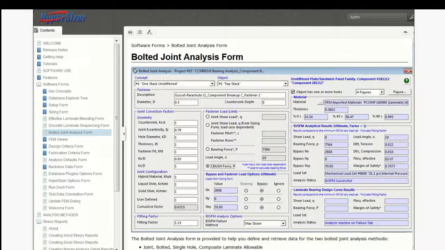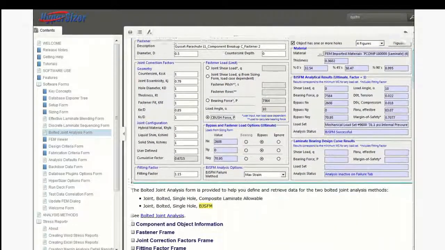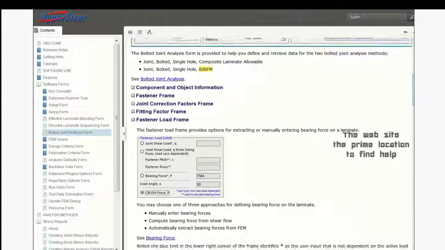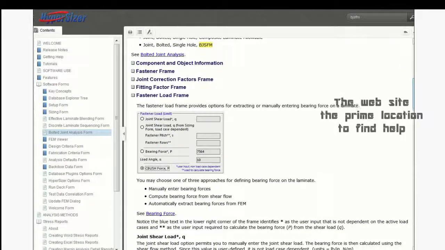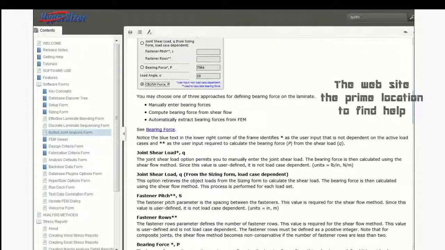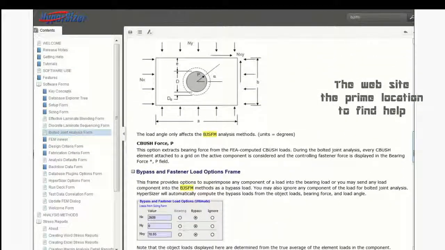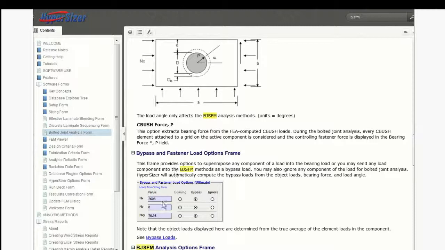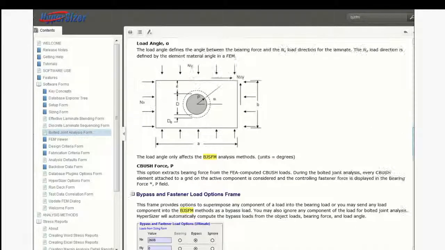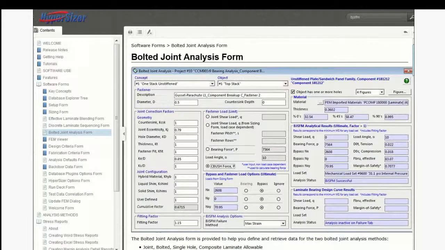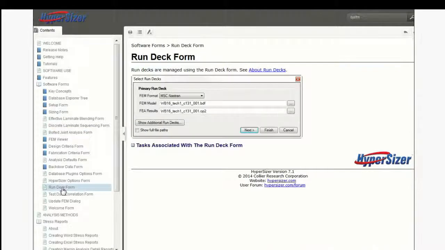Probably talk about this later, a little complicated, but if you scroll down, it gives you a lot of information on each of the boxes, bearing, all kinds of information. Now, Collier used to have manuals. They don't really have up-to-date manuals. This is really where you get all of the help. So this is really where I recommend you go first off to go find whatever you need to find.